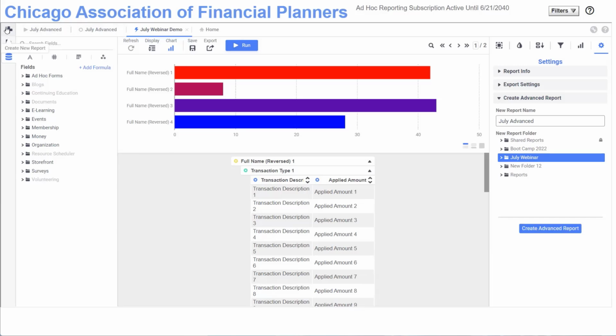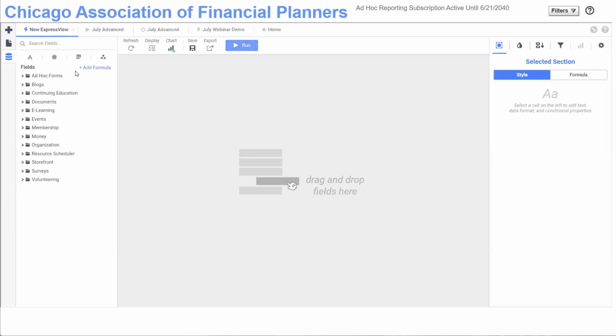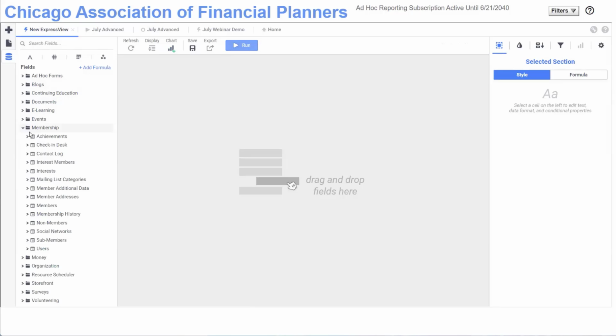So I'm going to go ahead and start a fresh Express view and show you a trick that really helps me. When you're doing an Express report view, we have something within ClubExpress within Ad Hoc Reporting called joins. So all of these data fields are available for you to use, but you might have seen while I was building my report, sometimes they get grayed out and are unavailable to you.